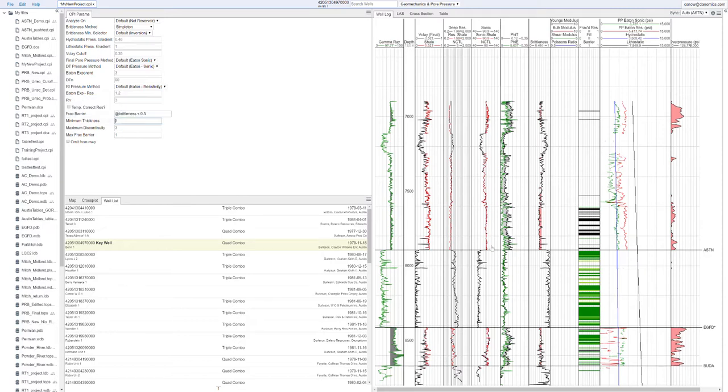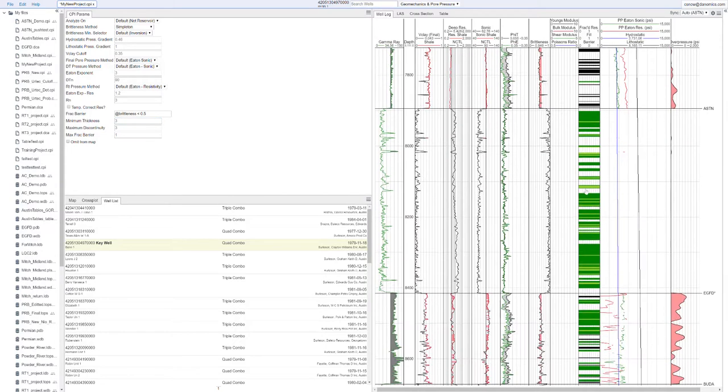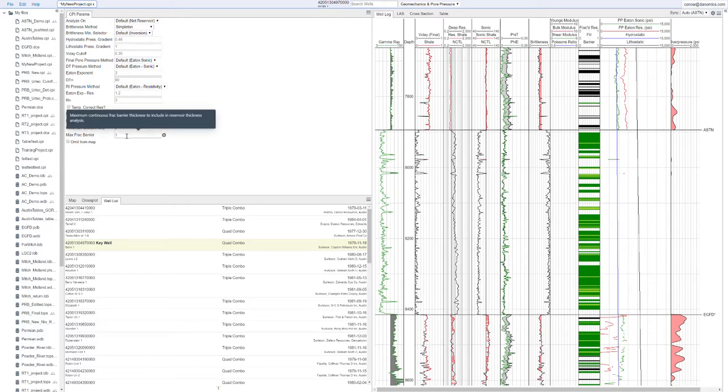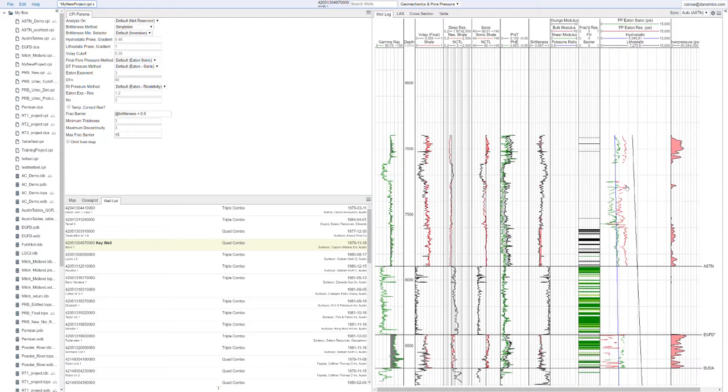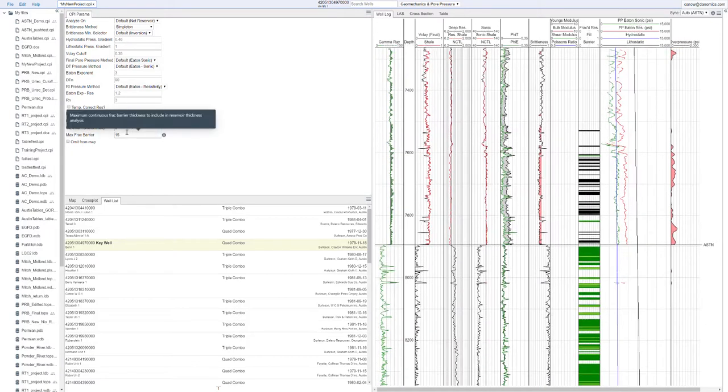Then it asks us what's the minimum thickness of reservoir, how much of a discontinuity can we have between reservoir intervals, and what thickness we need to have to be a real frac barrier. Let's say that we need 15 feet to be a real frac barrier. In doing so, we'll see some changes here in what's defined as a frac barrier. Let's say we can frac through 50 feet of just non-frac barrier, non-reservoir interval. And let's say our minimum reservoir interval needs to be at least 5 feet to really get our attention here.